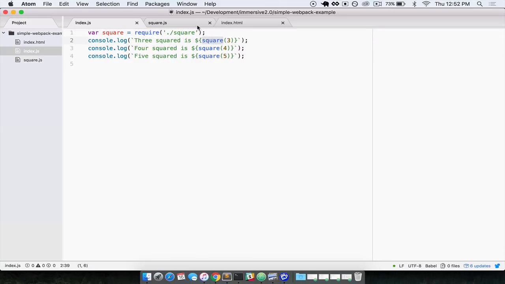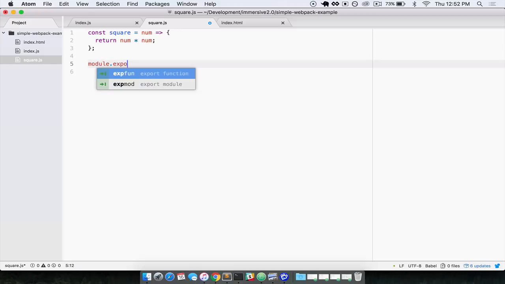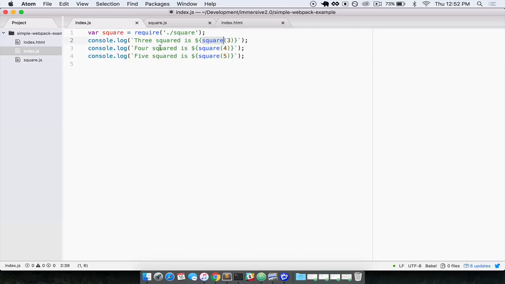There's one more thing that we have to do in square.js. We have to tell it what we care about this file exporting. So when we say require this file, what are we going to grab from this file? What's important? So we need to say module.exports is equal to this function square. Cool. So in theory, this should work now. We should be able to get this code working somehow or other.